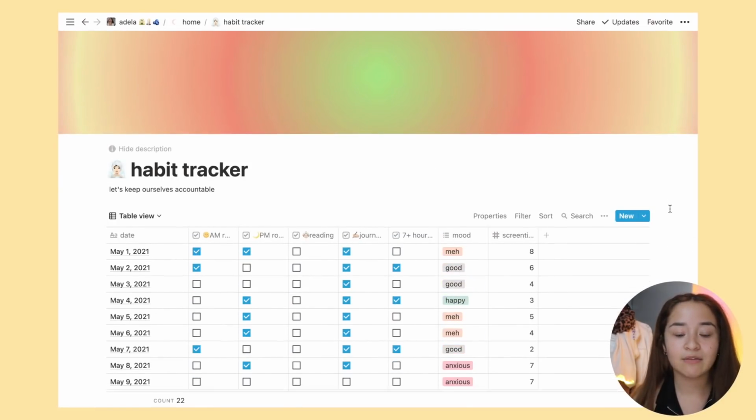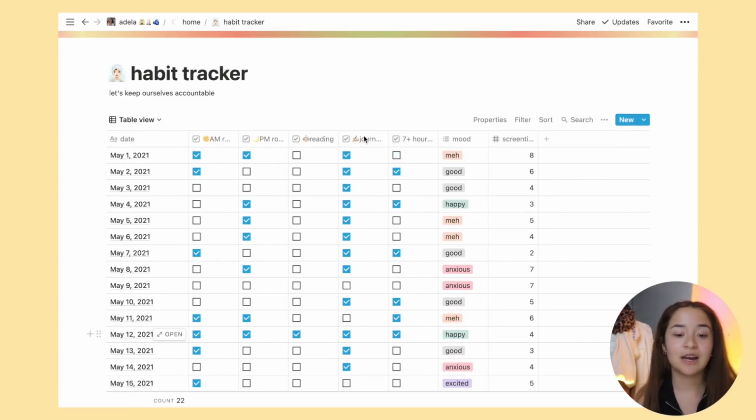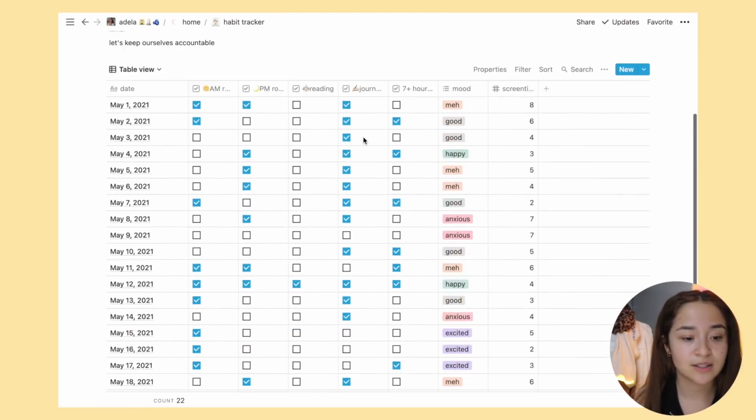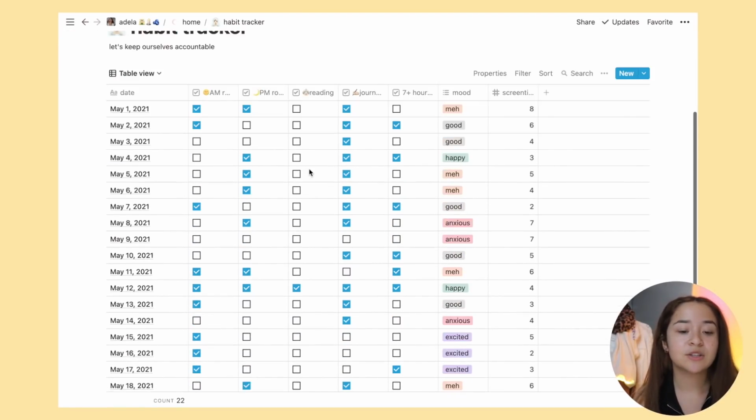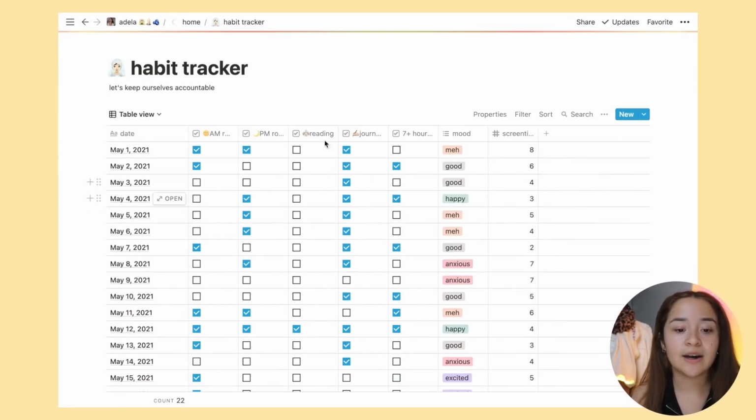For example, I have, did I sleep for 7+ hours? If I did, then I'll put yes. I have, did I journal today? Which I have been doing every day. So as you can see, there's a bunch of boxes that are checked off. And then I have reading. That's just something that I want myself to get more into because I have this bad habit of not keeping up with it. I just have this here to hold myself accountable a little bit.